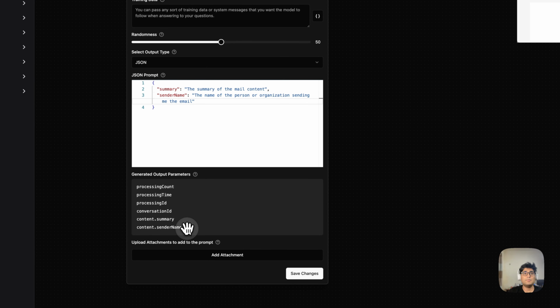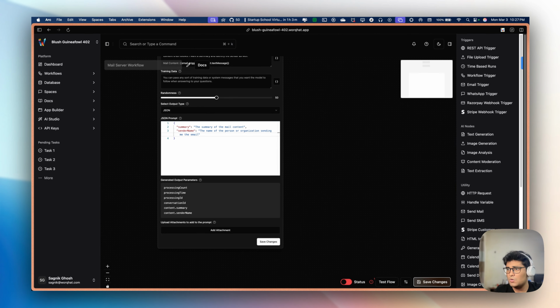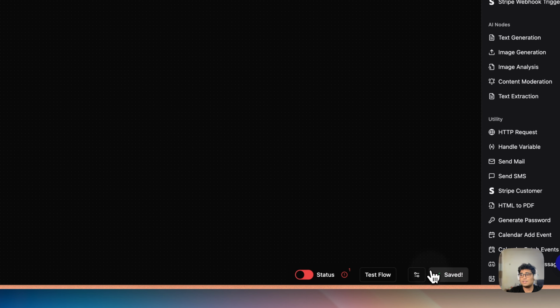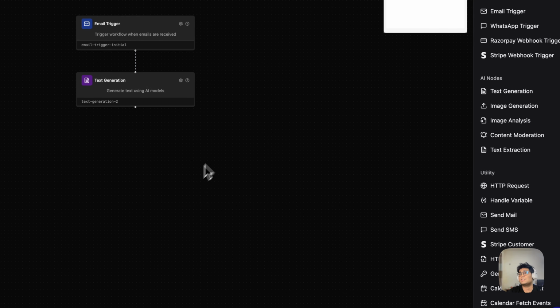So I have two elements available over here. In case I want to add some training data to this process, some files, images, videos, or even audio files, I can do that as well. But that is not a part of this scope, so maybe we can go ahead to the next steps. I'll click save over here to make sure my changes are persisting.